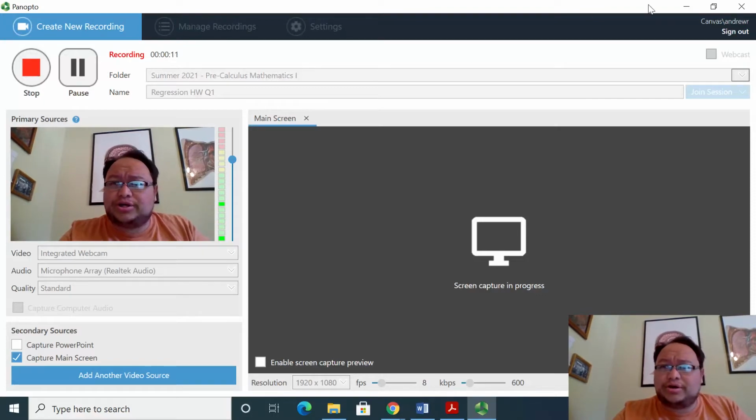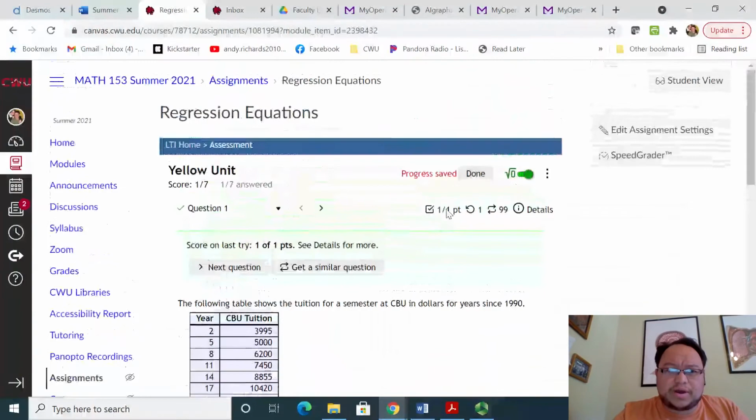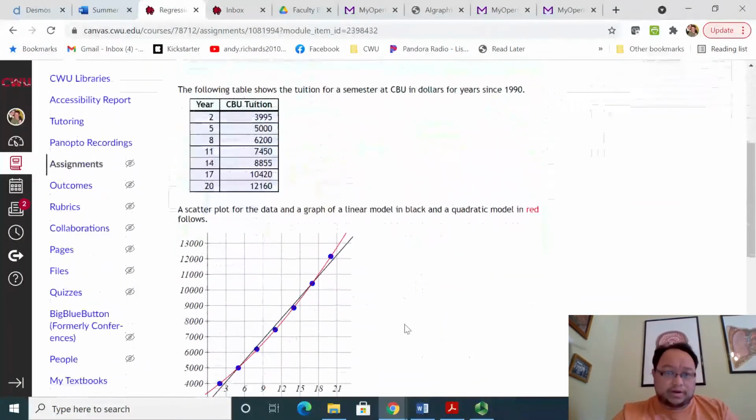So I'm going to go ahead and show you how to go through this problem. Before I go into it, I just want to make sure it's the right one. So it's this regression equations question here involving tuition at, I'm guessing, an institution, let's call it a university, CBU, because of the U at the end of it, where it shows the years and the tuition in there.